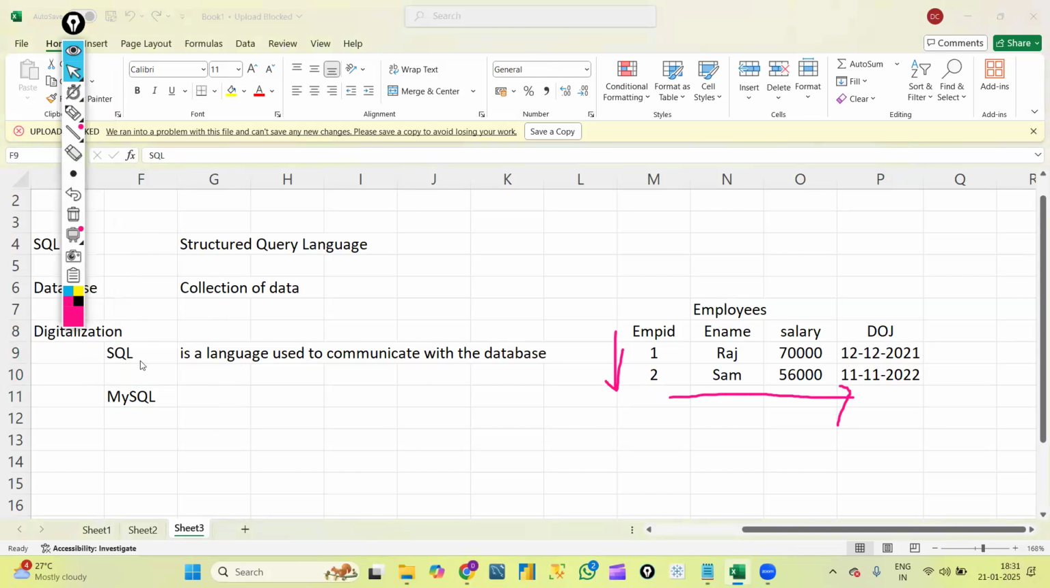Okay, this is the language which is used to communicate with the database, and this language is universally accepted. Whenever we are using any database, we will use SQL as the only language to communicate. But we have so many tools in the market, as some companies have their own tools, and that is why we have so many tools in the market.